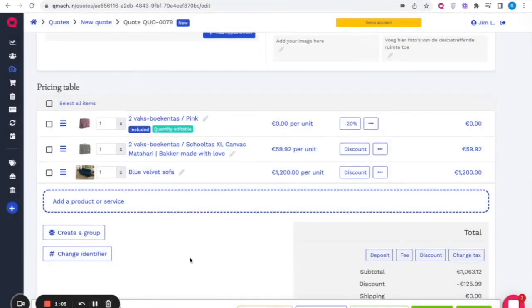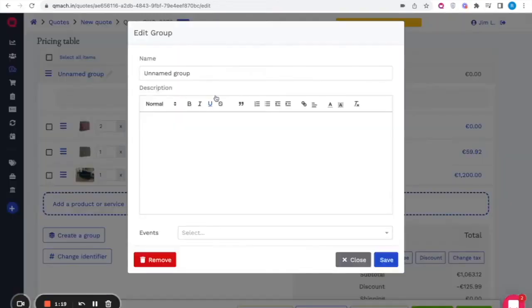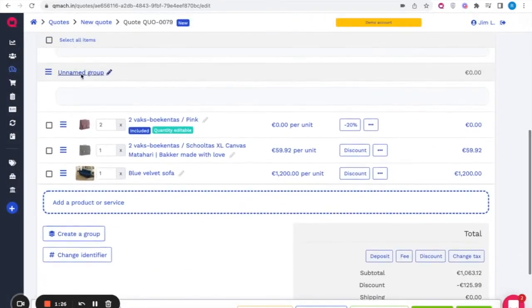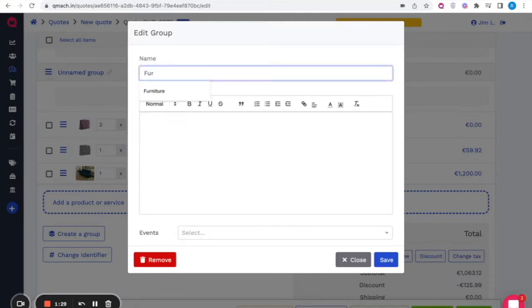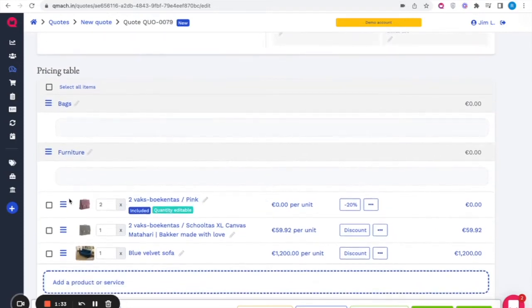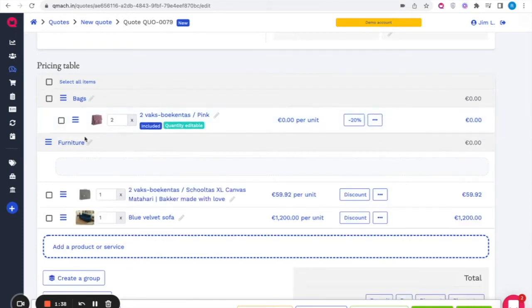Then for people that send out quotes with a lot of different things on them, we have the group function, which will allow you to organize your quote a little bit. As you see, I have some bags and some furniture on my quote. So I will now add two groups, one of them will be called bags and the other one will be called furniture. And now that I made these two groups, I can start dragging the items into their respective groups.